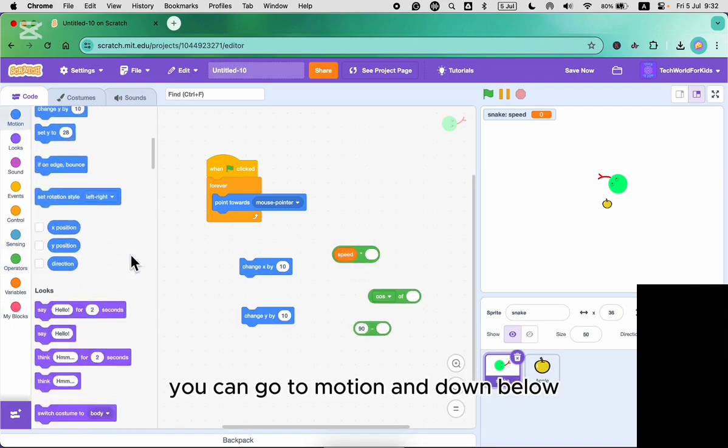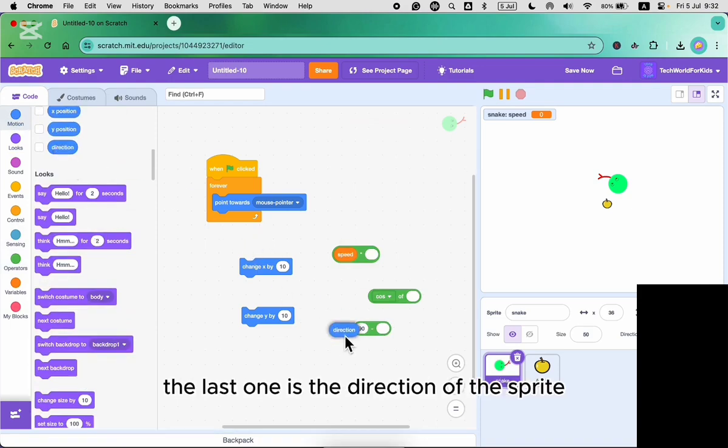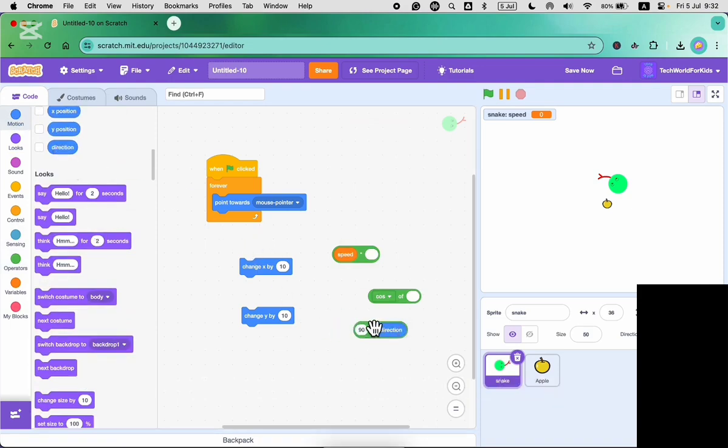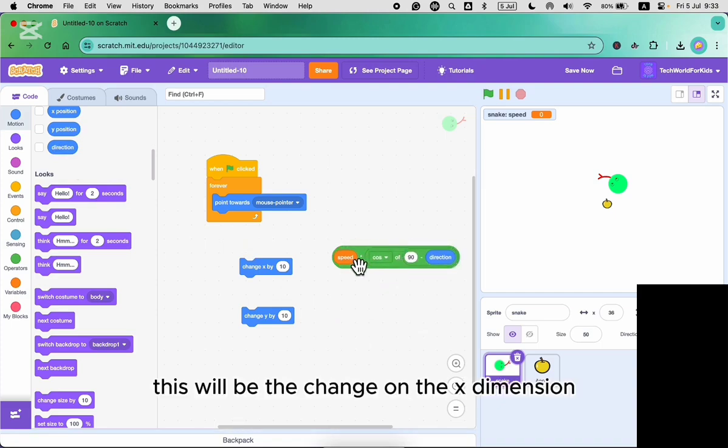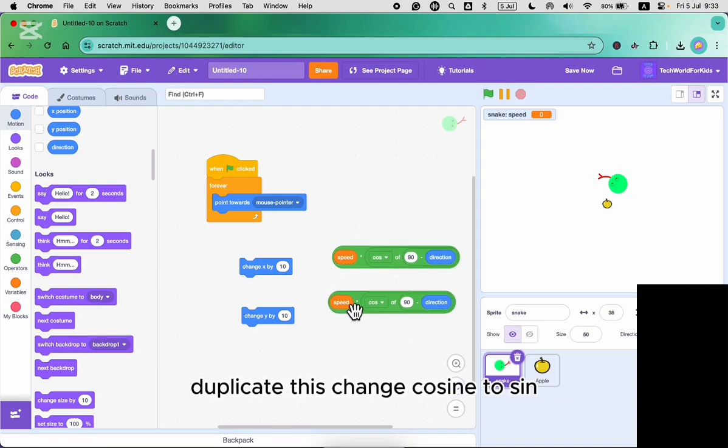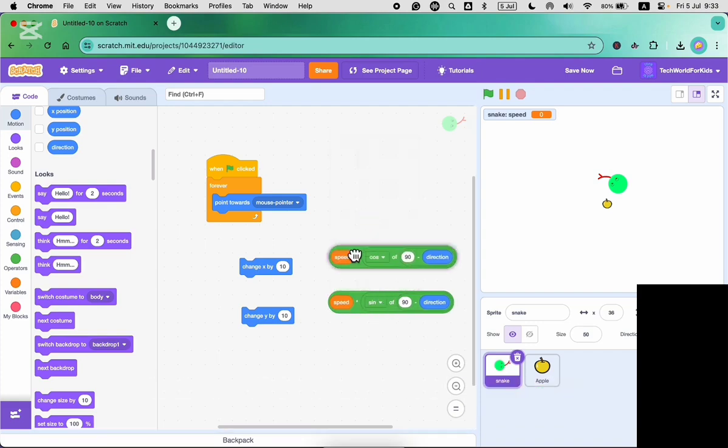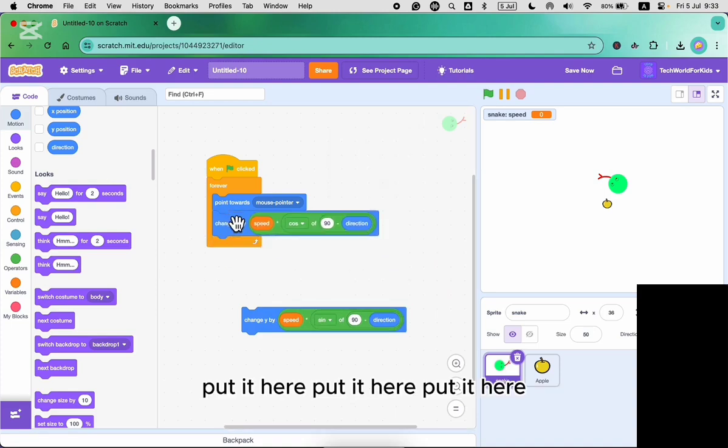So you can go to motion, and down below the last one is the direction of the sprite. So put it under cosine, put it in the multiplication. Okay, this will be the change on the x dimension. Duplicate this. Change cosine to sine. That will be the change on the y dimension. So let's put it here, put it here, put it here, put it here.